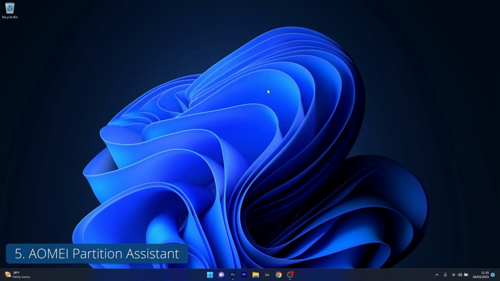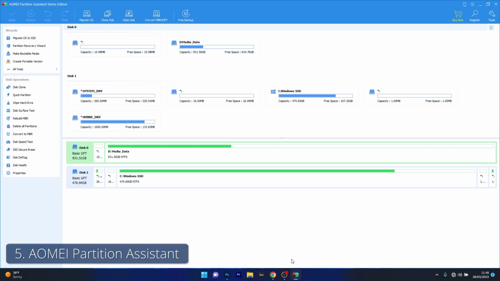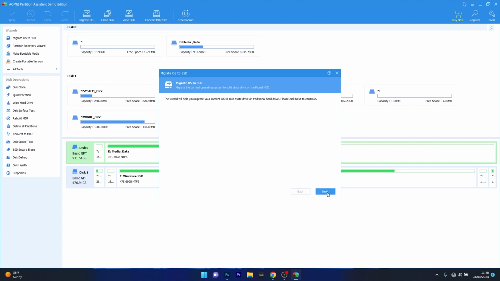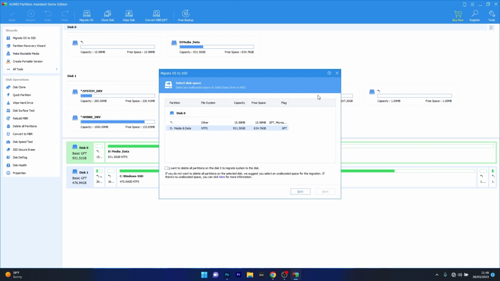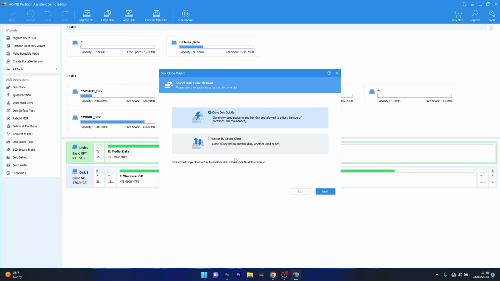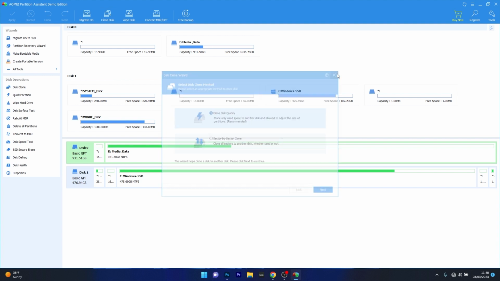And lastly, we have AOMEI Partition Assistant, which is another partition manager software that can help you create, resize, merge, split and format your partitions on the hard disk. It can also help you convert system files, migrate your OS to an SSD, clone the disk or partition, and even more. Interface-wise, AOMEI Partition Assistant is super simple to use with straightforward menus and options to fix your issues in no time.